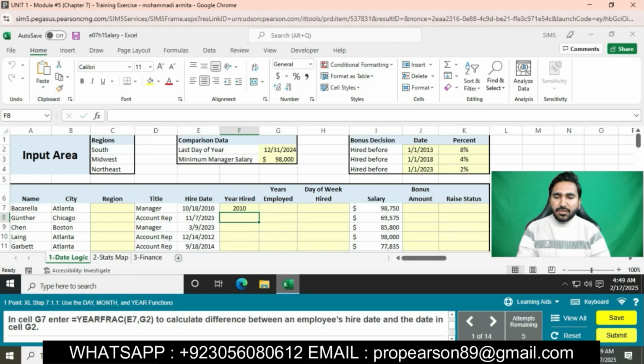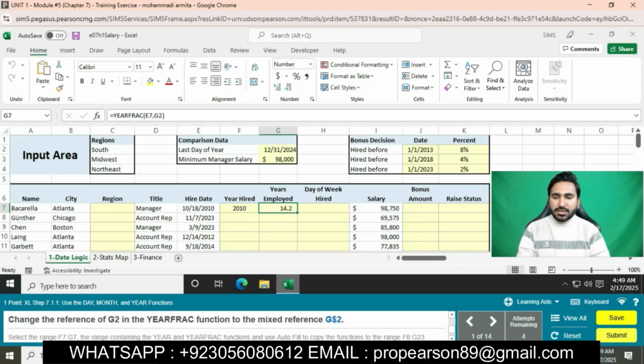Now in cell G7, enter equals the YEAR function of E7 and G2 to calculate the difference between an employee's hire date and the date in cell G2. Click on cell G2, press equals, and enter this formula, then press enter. Change the reference of G2 in the formula to the mixed reference G$2.